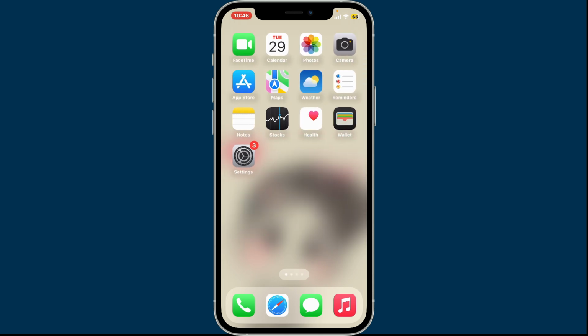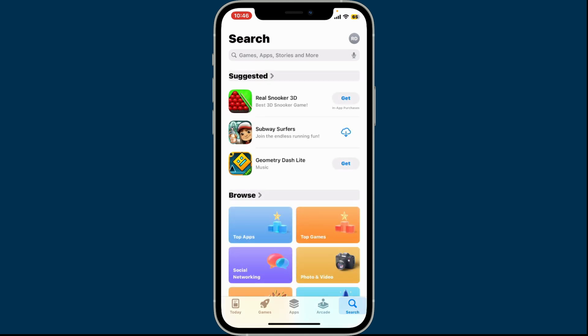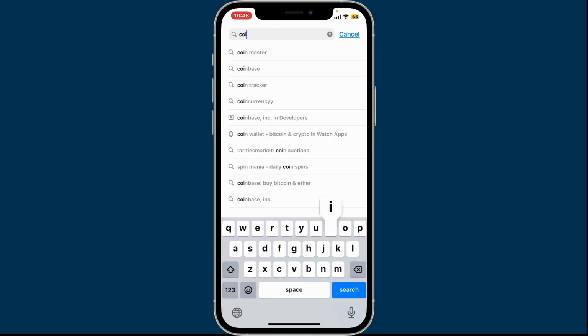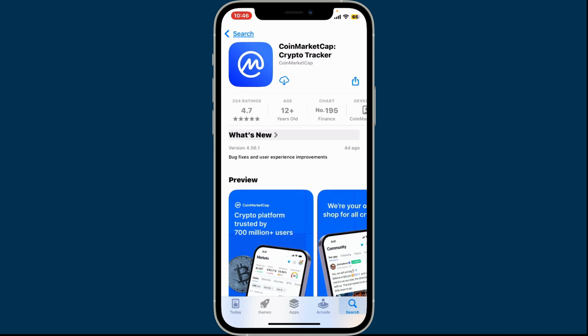To download the app on your iPhone, first of all, open up your App Store. Now in the search box, type in CoinMarketCap. Look for this application that says CoinMarketCap Crypto Tracker and tap on the install or the get button to start downloading the app on your device. Wait for a couple of minutes and the application will be installed right away.